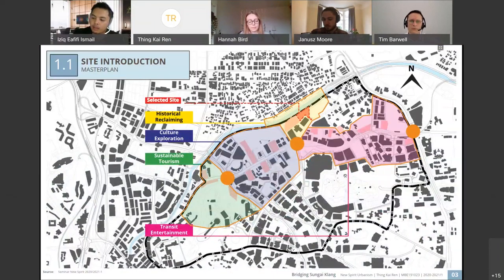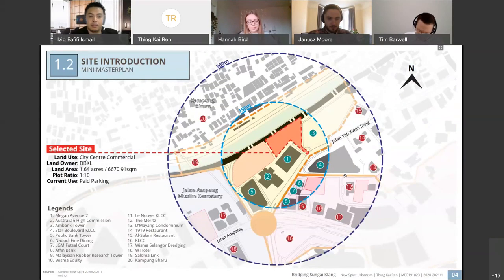The chosen study site is in the capital city of Malaysia, Kuala Lumpur, along a stretch of road called Jalan Ampang. As for our master plan proposal, the stretch of Jalan Ampang is divided into 4 zones: the transit entertainment, the historical reclaiming, where the chosen site is located, the cultural exploration, and finally the sustainable tourism. The selected site is 1.64 acres of empty flat land, with entry from Jalan Yap Kwan Seng, and is currently in use as a paid parking lot leased from DBKL, our local council.